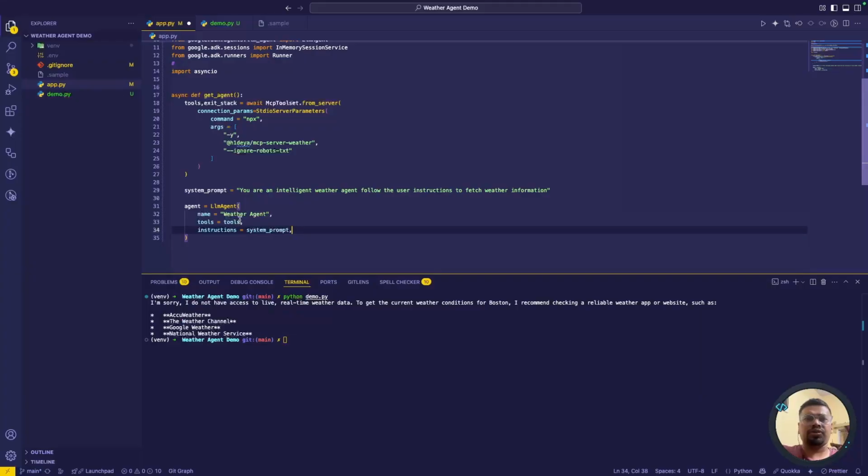And I think one thing we need as well, the model, right? Name, tools, instruction. It should be instruction. And another thing would be model. And model in this case is simple Gemini 2.0 Flash. Easy. You guys can see it's simple, easy.